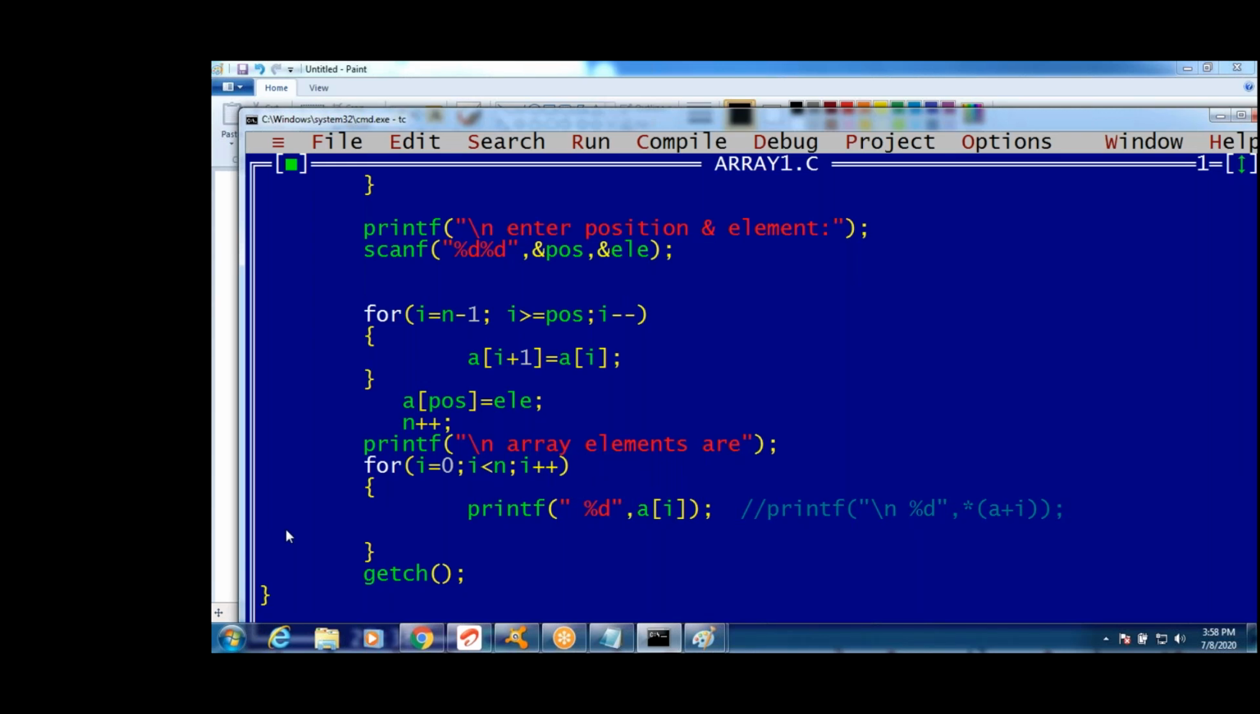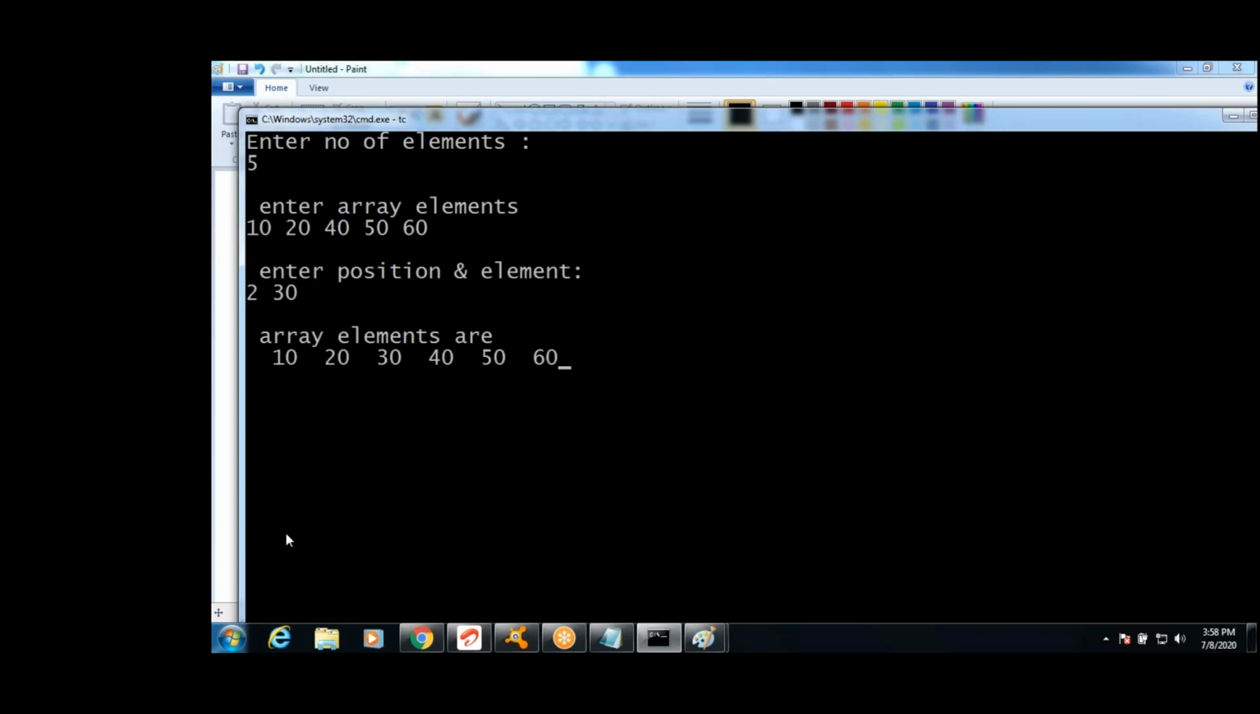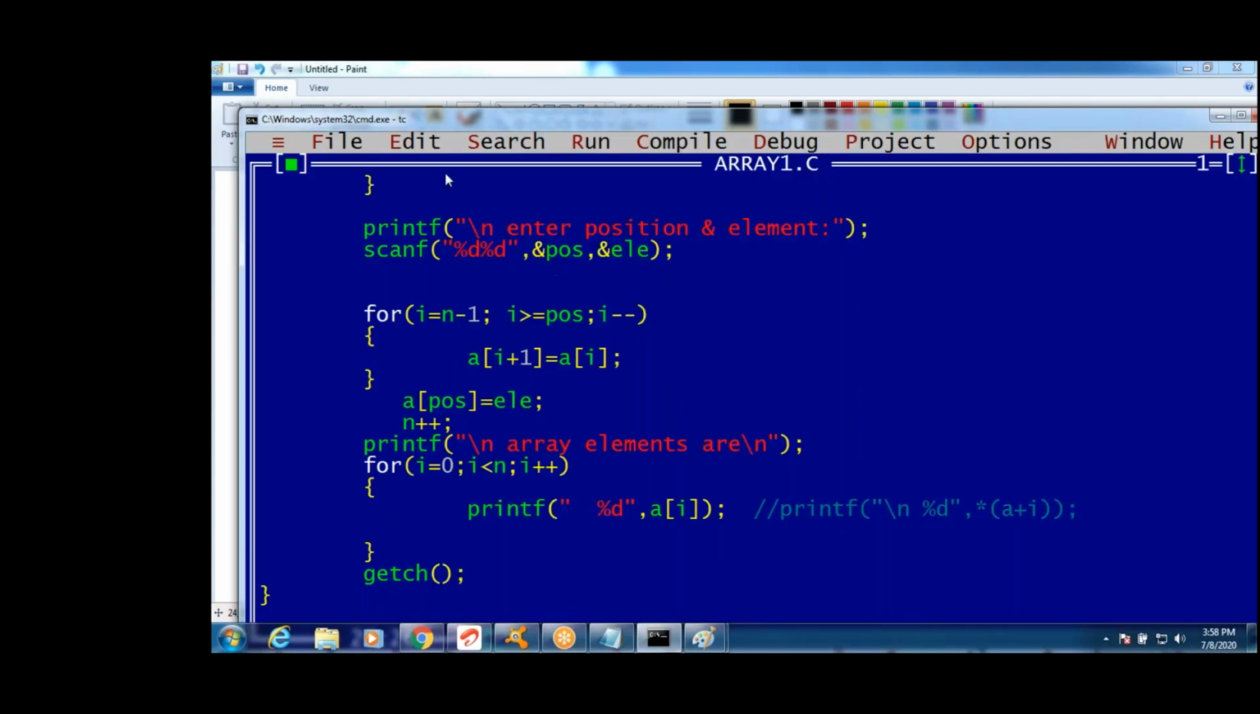Now I will enter 5 again. Enter the elements, 10, 20, 40, 50, 60. Enter the element, second position, 30. Now this is 10, 20, 30, 40, 50, 60. Yeah, guys, write this logic, or write the entire program. After completion, write the deletion logic also, guys.